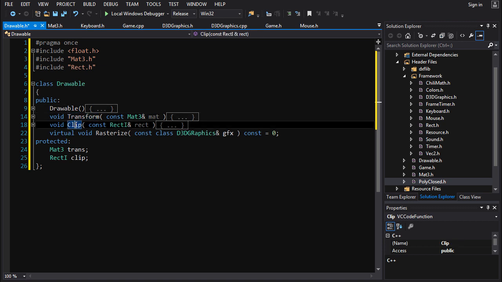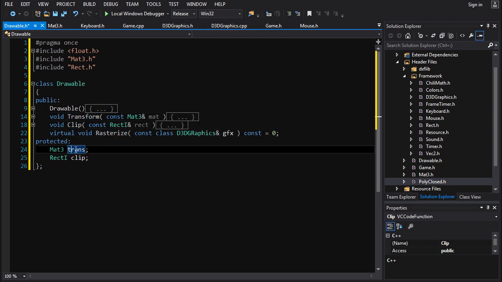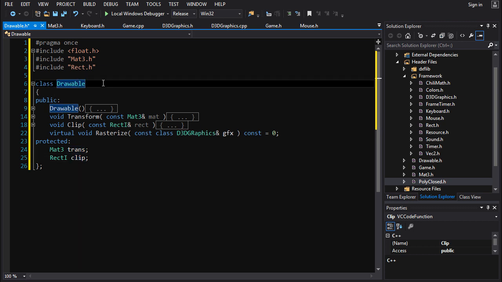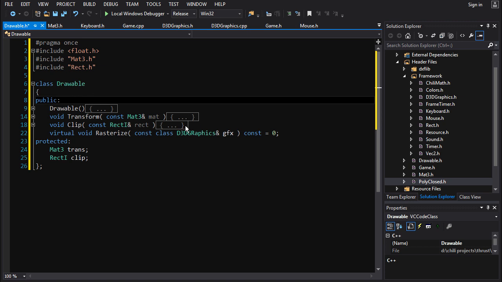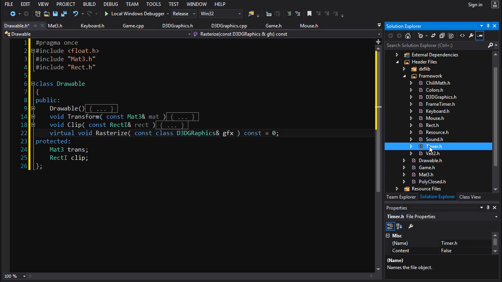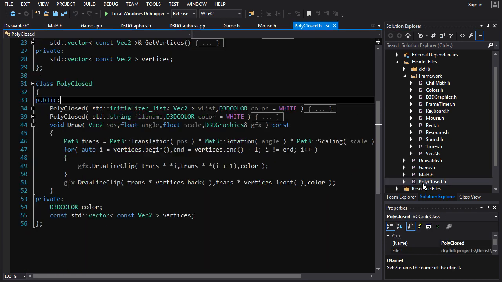Transform, clip, rasterize. I think that's all we need for our little, I don't know what you call this. Not a virtual class. Can't remember what it's called. Whatever, it doesn't matter.